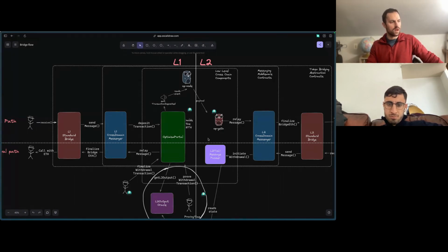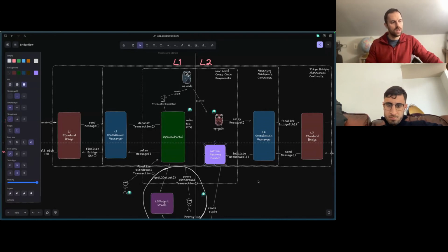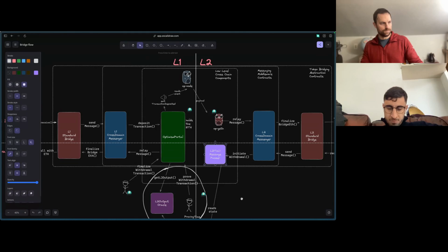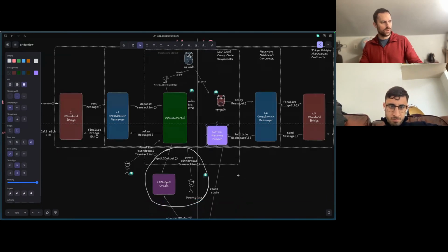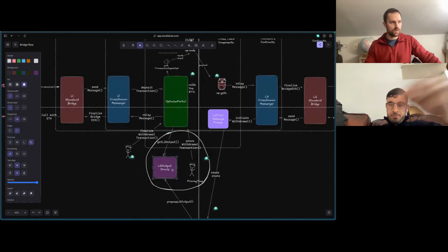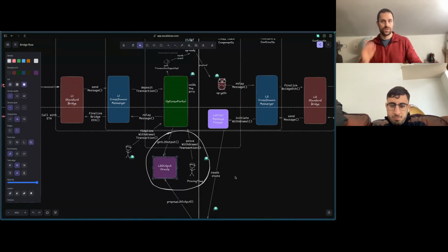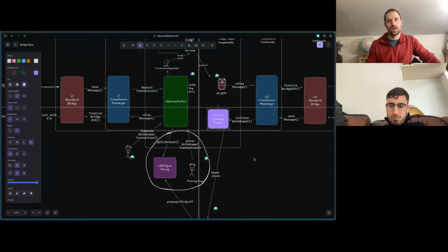On the opposite side we have this L2 to L1 message passer. It's also at the inside of the onion. It's only involved on the withdrawal path, for reasons that we'll get into. We also have this L2 output oracle, which holds a representation of the L2 state. In particular, it holds the state root, which commits to the entire state of the L2 system. It also holds the specific state root of this contract, and that helps to facilitate withdrawals.